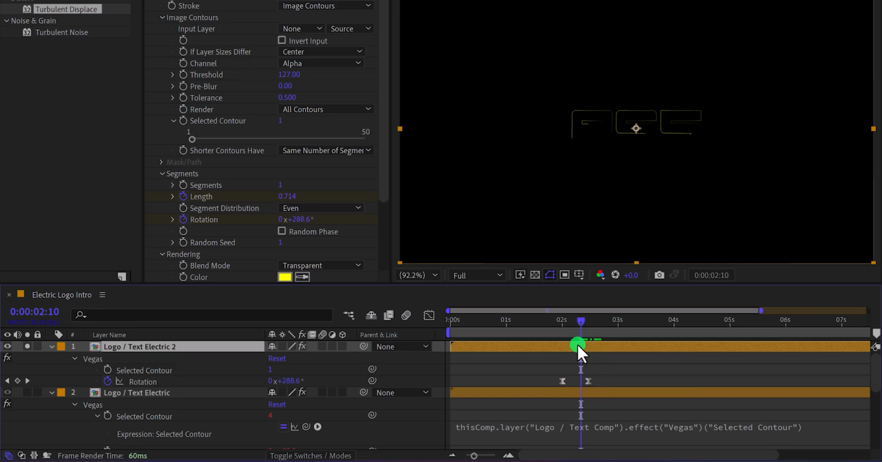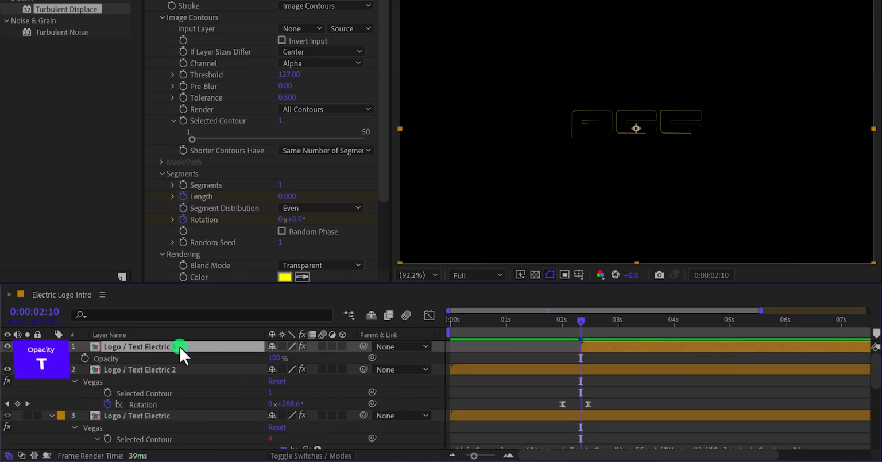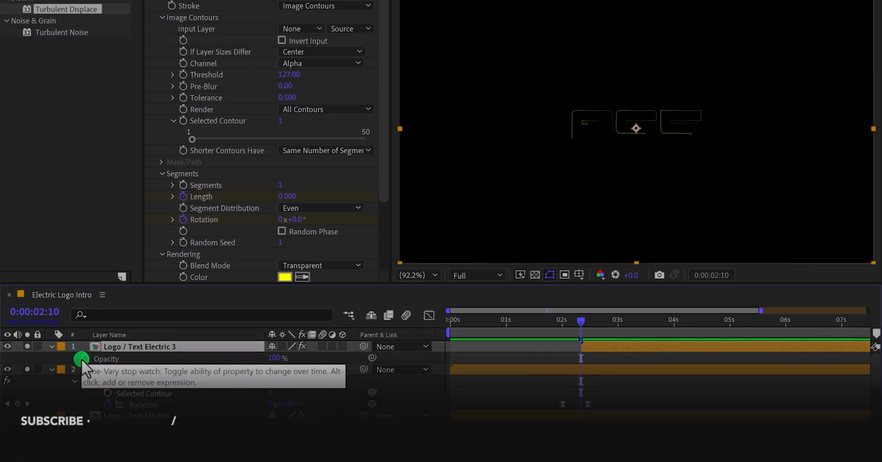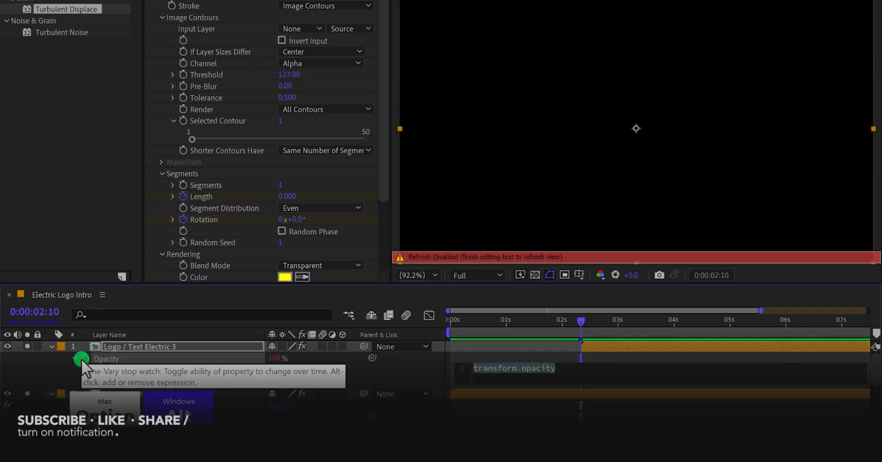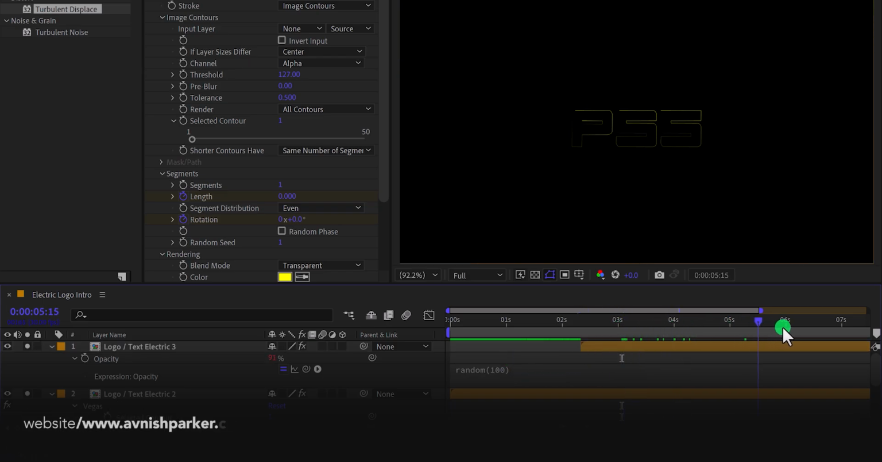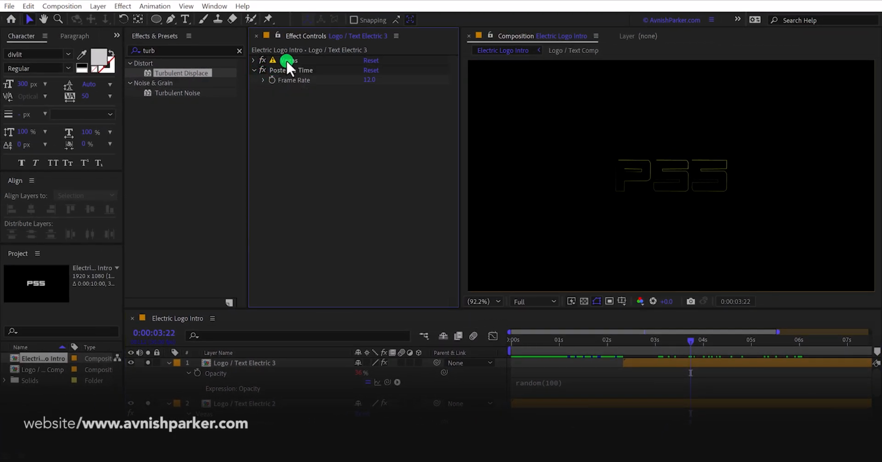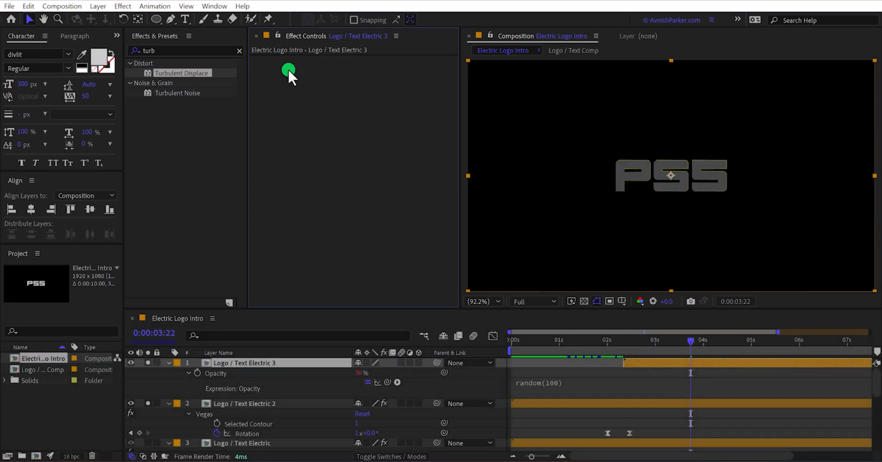Now make one more duplicate of this layer, and then press the open square bracket key to set the starting point here. Open opacity, and add an expression to it. We are going to use the random, bracket 20. It will flicker the text layer randomly. But I think 20 is not sufficient, so I am going to change the random value to 100. Let's remove the Vegas effect from it, as well as the posterize time. Check the animation. And this is how it looks.